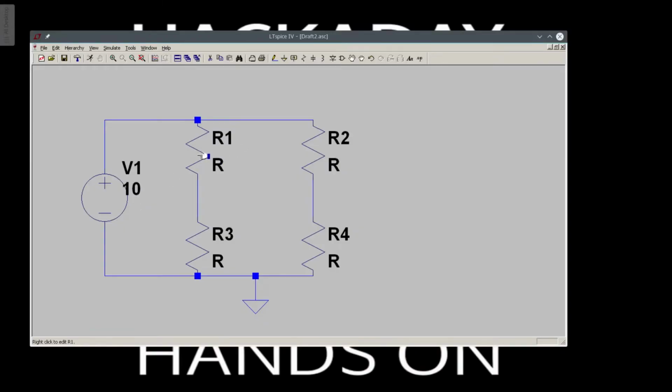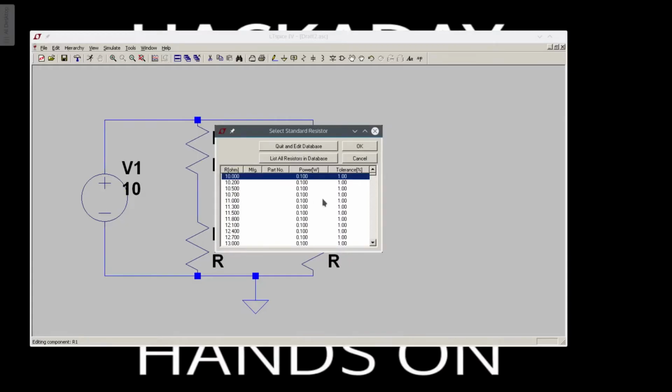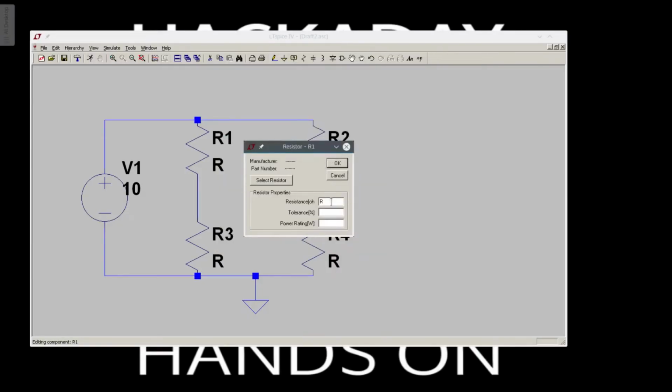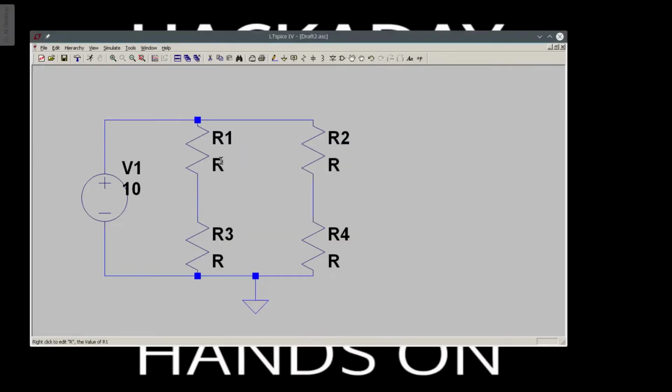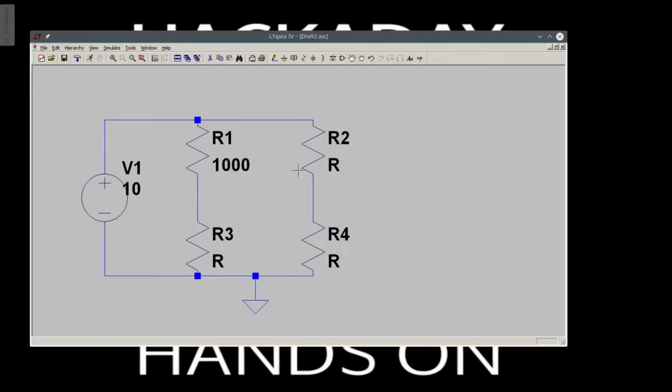The resistance is the same way. If I right-click on a resistor, I get this box where I can type over the resistor. I could actually select resistors with different characteristics. And it will basically show you bunches of different ones with the different tolerances. Or I could just right-click on that R and get a simpler box where I just put in my resistance value.